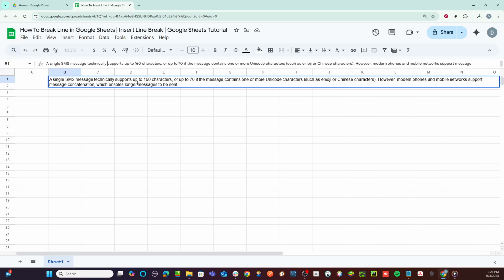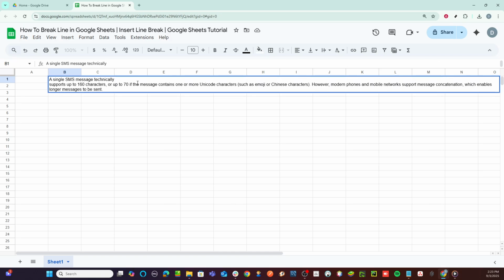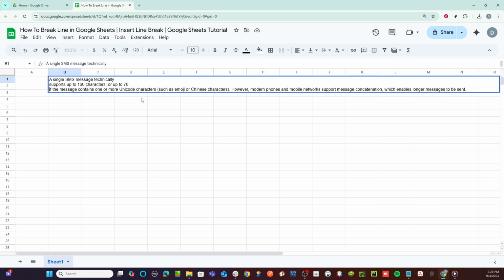Now for the key part, press the Alt and Enter keys on your keyboard at the same time. This action effectively inserts a line break within the cell, allowing you to start a new line exactly where you need it. Unlike simply pressing Enter, which would move you out of the cell, holding Alt while doing so keeps you within the same cell, providing you with a seamless way to manage your text's layout.